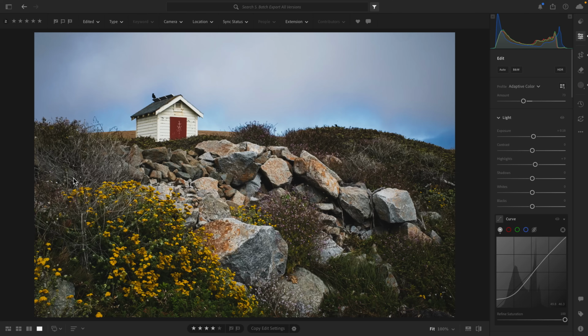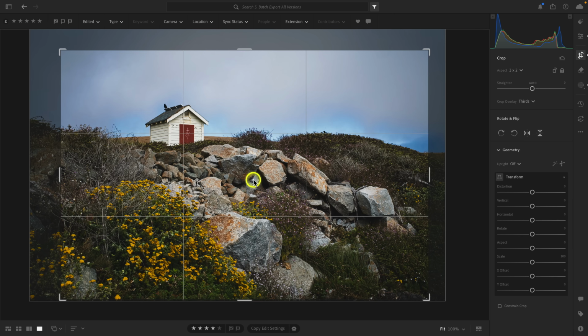Now, for me, a lot of times what I want to do is I want to prepare an edited photo for different social media platforms to share. So what does that mean? Well, what I'll do is I'm going to go to crop, for example, here. And let's say I want to create a story image, which for Instagram is a 9:16 aspect ratio.